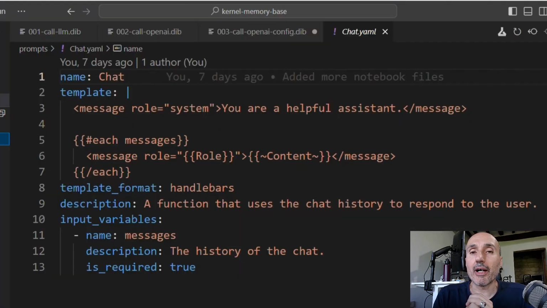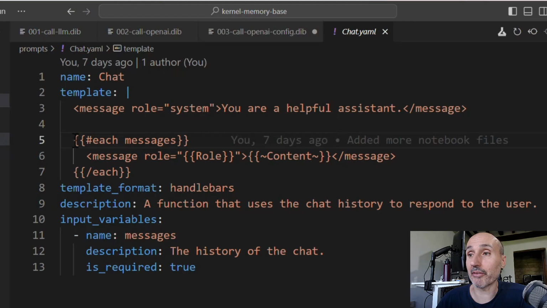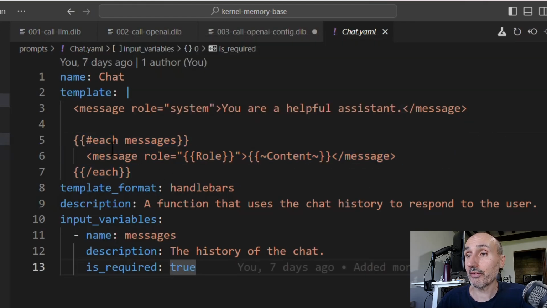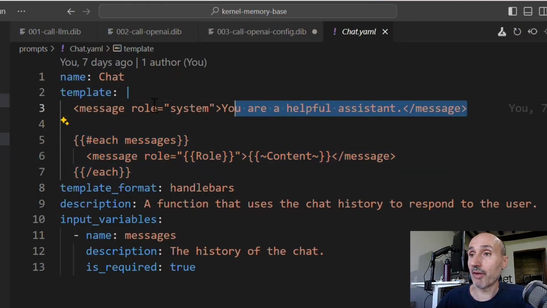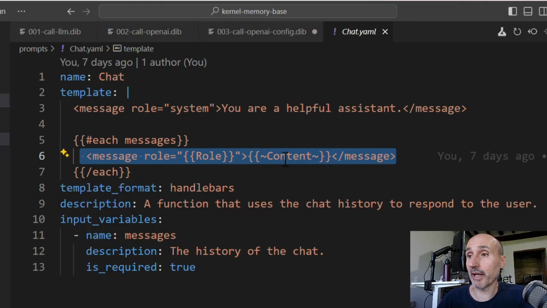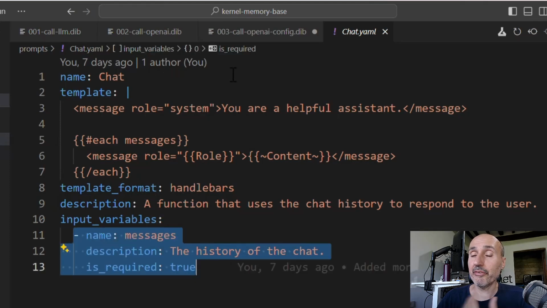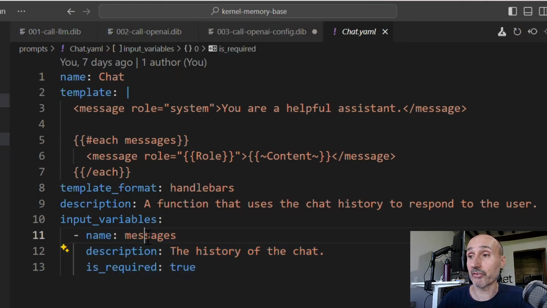The file contains a particular syntax from Handlebars templates. And it's important to notice that we have a way to create complex prompts. So we have each message with role and content. We are actually using a complex input object that will be used to compose the prompt at runtime. As you can see, we have a previous message with the role system, and then a sequence of messages where I specify role and content. And I have a description of this prompt and an input variable. I'm telling the system that I have an input variable named messages, and this is the history of the chat.